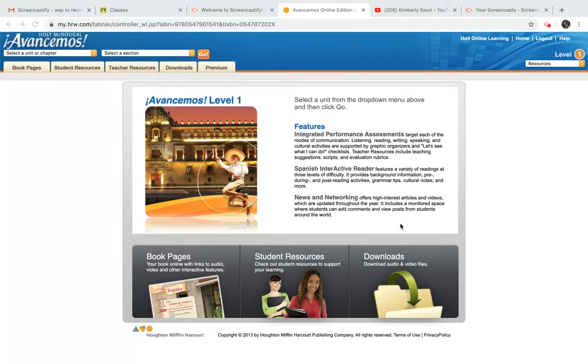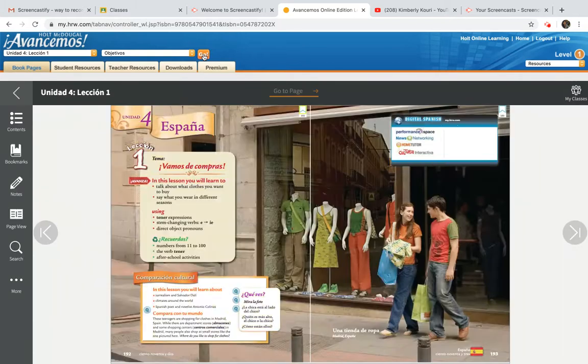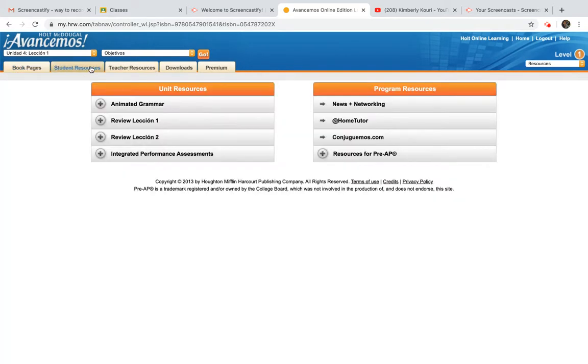So the first thing, as always, you have to select the correct unit and chapter. My kids are doing lesson 4.1, so go ahead and select that and hit go. Once you're here, you go to student resources, and on the right-hand side here it says conjuguemos.com.